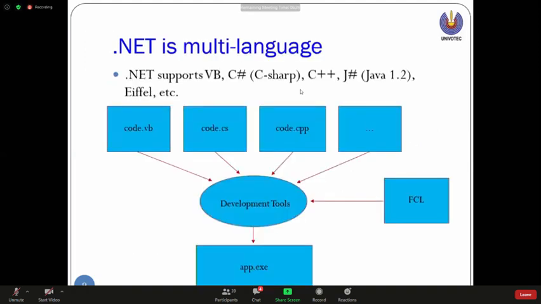Okay, .NET is multi-language. Already discussed in the visual programming also. I use VB, C Sharp, C++, and J Sharp. These are the multi-language development tools. The development tools have a .NET framework. The .NET framework has many class libraries. Then we can use that library in our program. Then it comes out as an application exe file form, and we can install it anywhere on a computer.